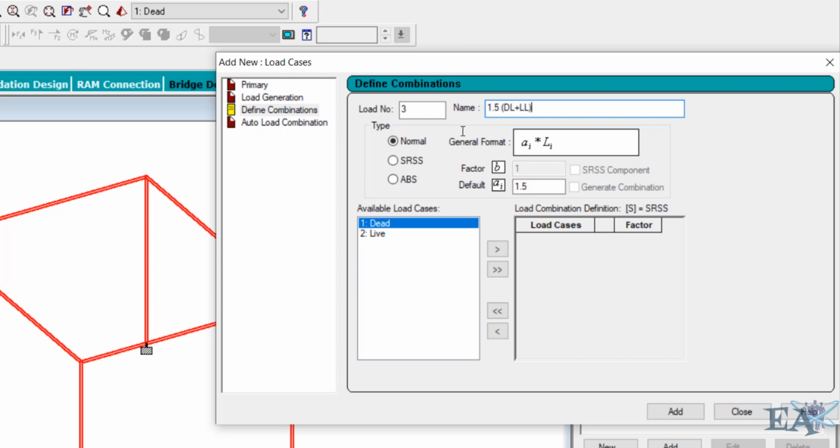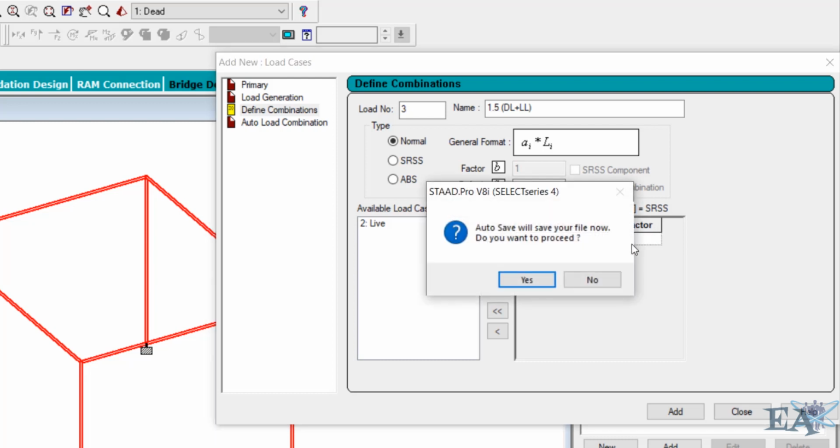In RCC design, we got 30 kinds of load combinations as per IS 456-2000. We will define all those load combinations when we design our building. Here we will define only one kind of load combination just to see how it works. After you select this load, dead load, and give the factor of 1.5, just click on this option. You can see load case 1 has factor 1.5. Save it.